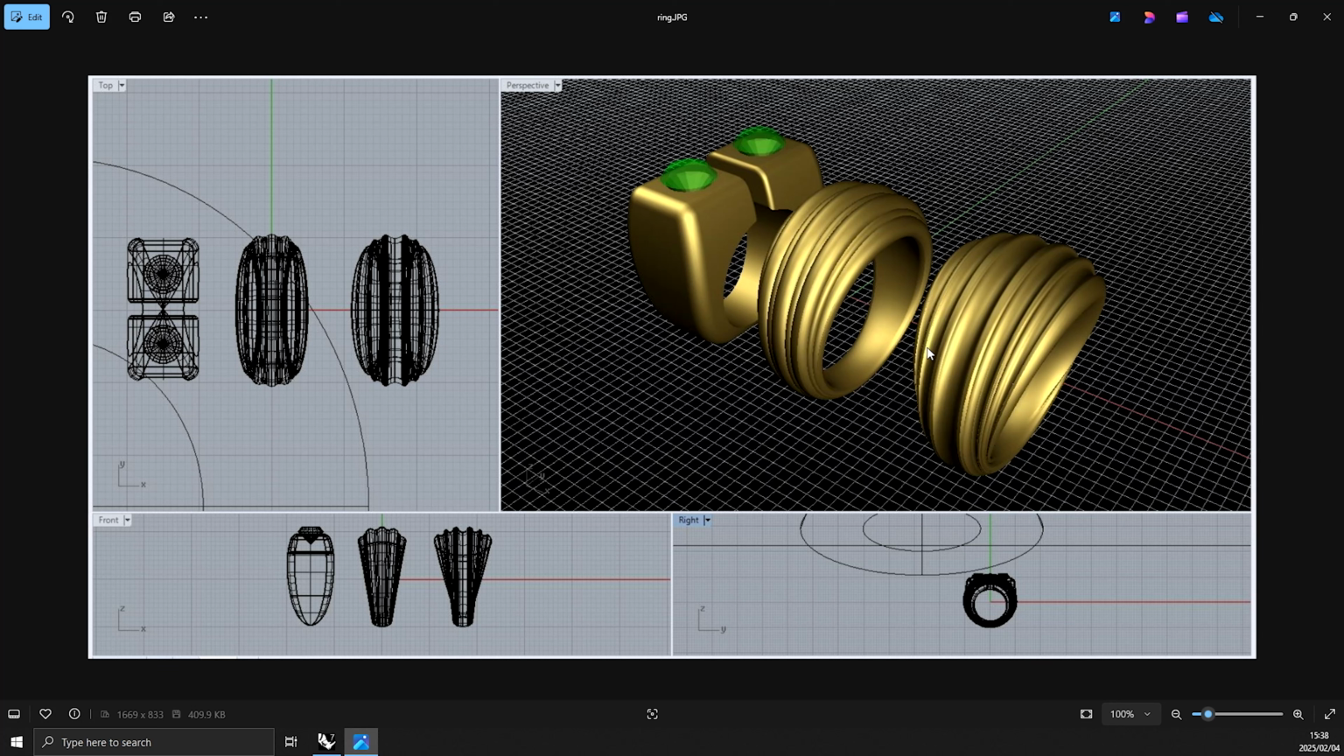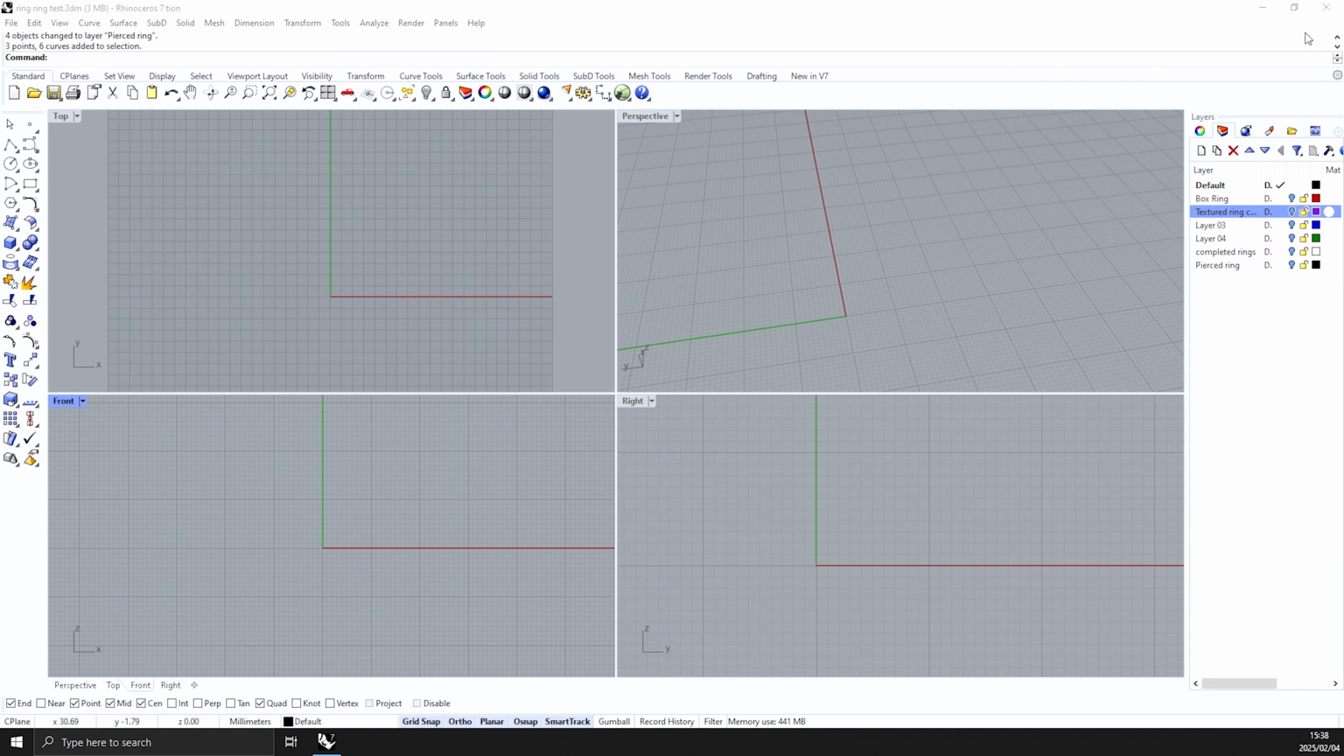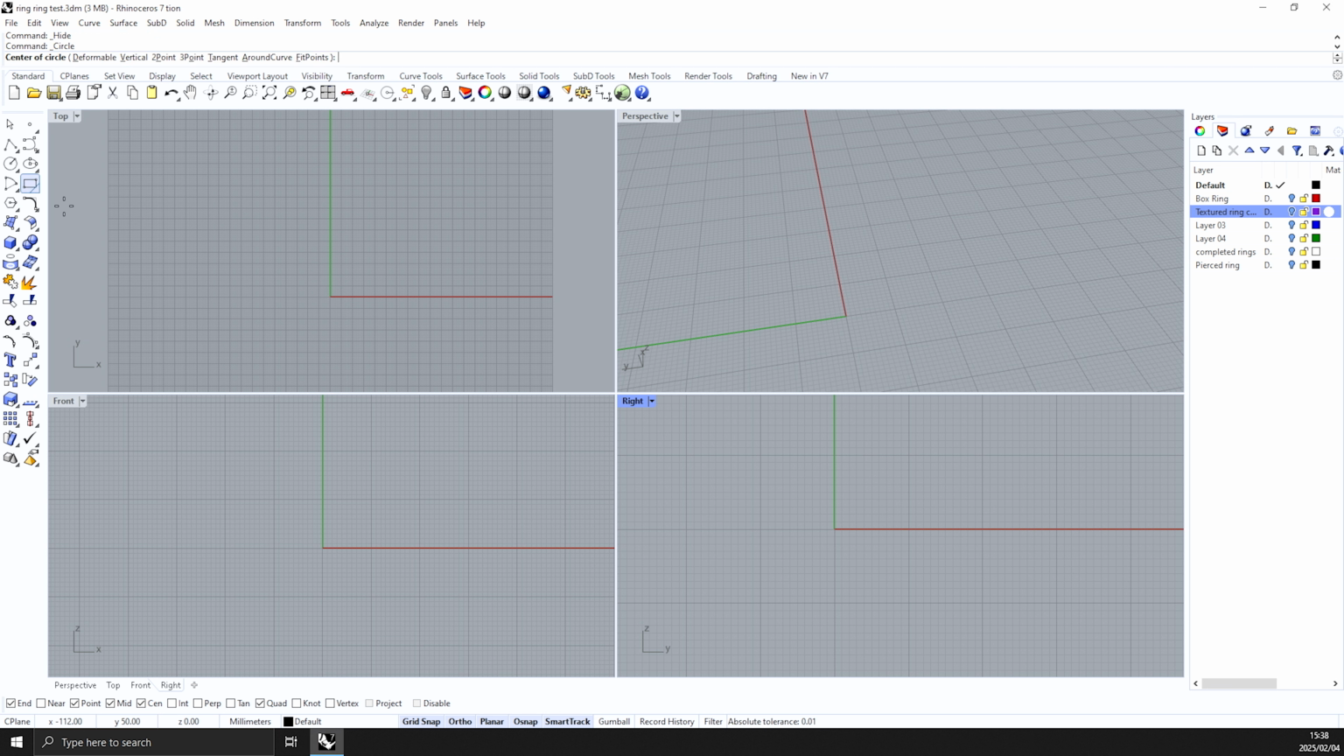Hello ladies and gentlemen, in this video we'll be having a look at how to design a ring in Rhino. So we're going to start off by designing a couple of curves first. Now I'm going to give you a rough idea of how we go about this and then show you a couple of different examples. So I'm going to start by drawing a circle.